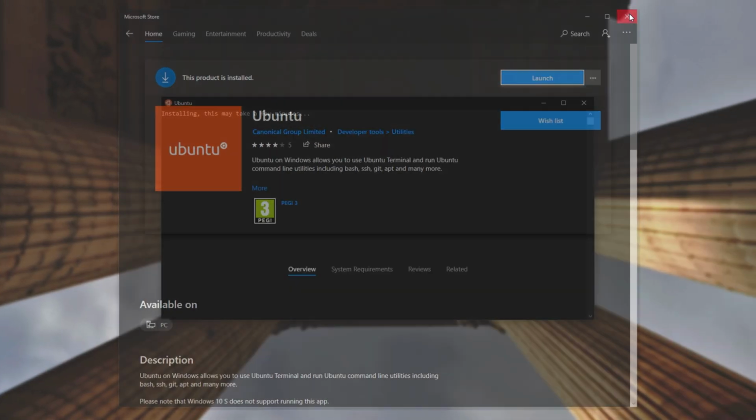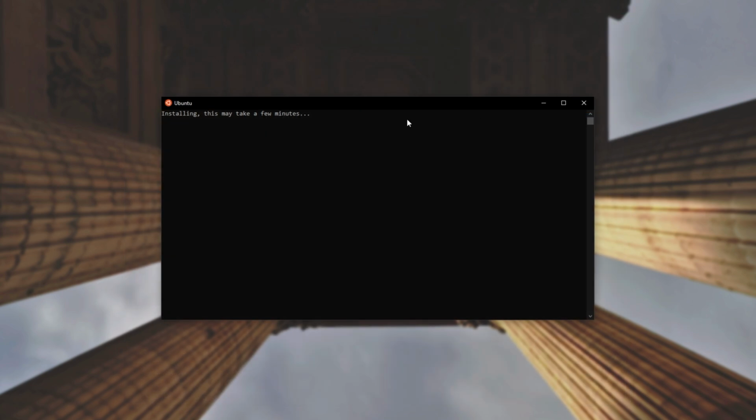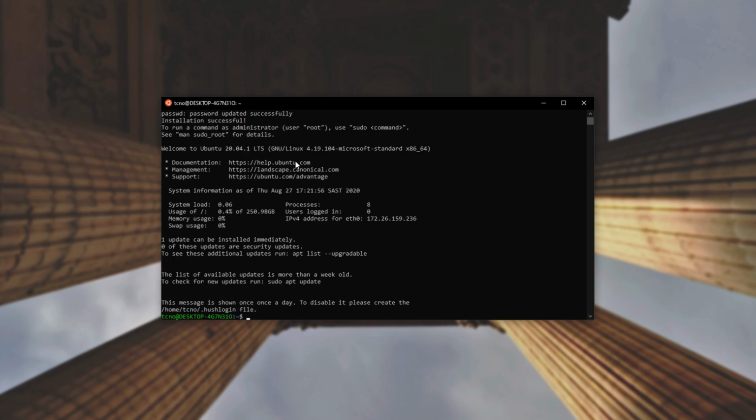Then you can see it's currently installing. All we have to do is wait for this to finish. Now we'll enter a Unix username. I'll call myself, say, TechNobo, or even simpler, Techno. Then I'll enter a password, password again, and we've now set it up properly.